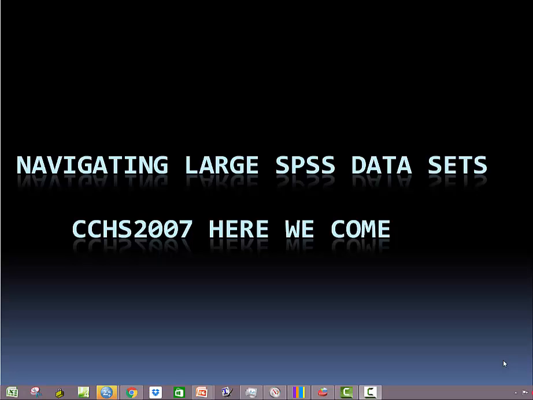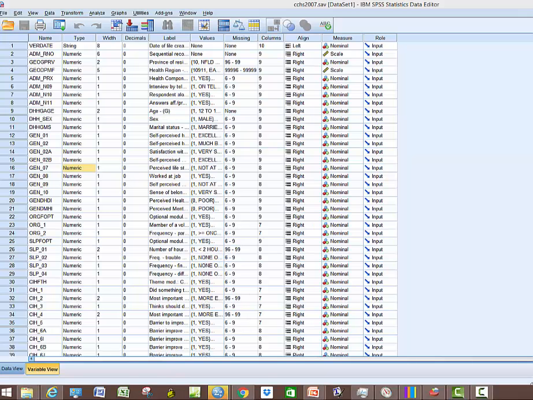Navigating large SPSS datasets. CCHS2007, here we come. Large datasets can be overwhelming to look at. However, with a few tips, you can get a feel for the dataset before proceeding with data analysis. Here are a few things to look for.